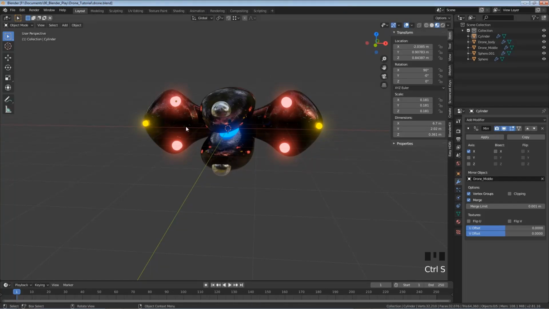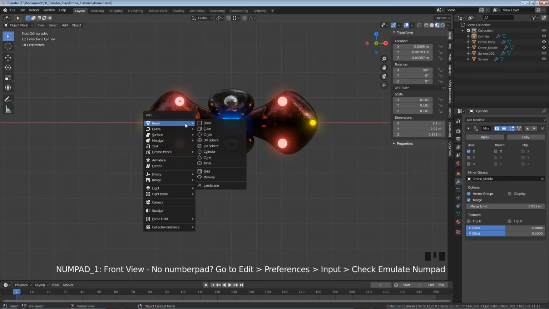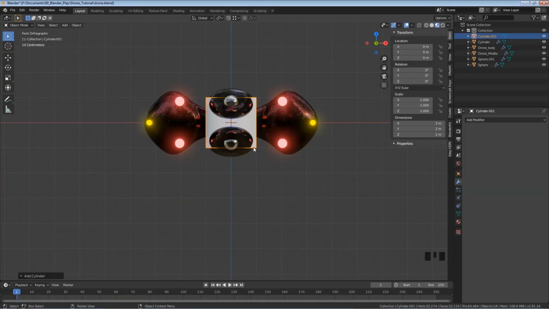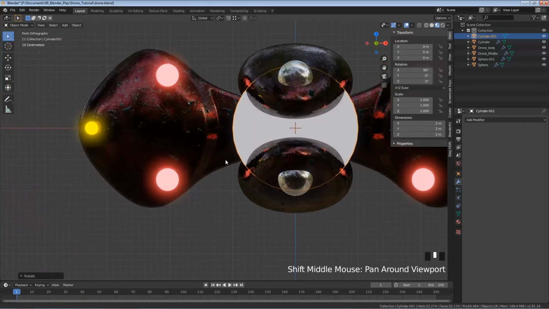Okay, so now we need our little base for our kind of gun turret. So I'm gonna hit 1 or numpad 1 to go to my front view. Hold shift, hit A, hover over mesh, click on cylinder again. And again, we're gonna hit R for rotate, X, 90, and hit enter. And let me zoom in a little bit, shift middle mouse.